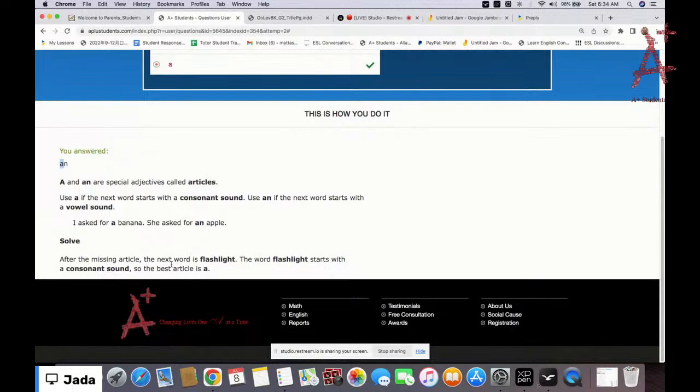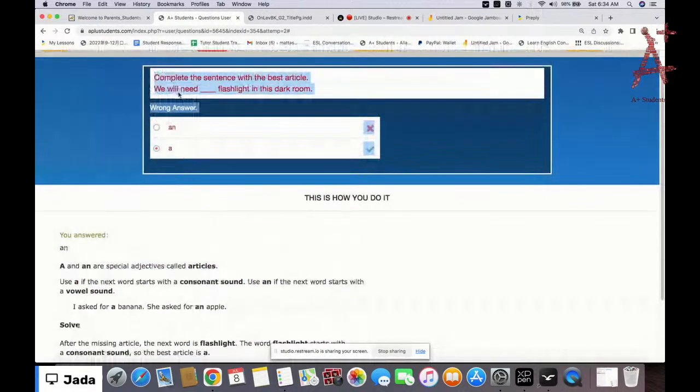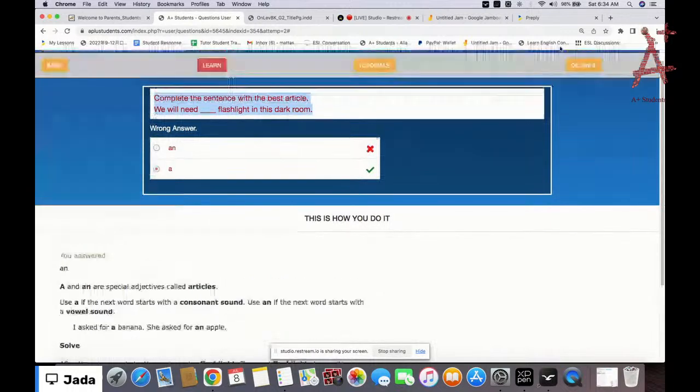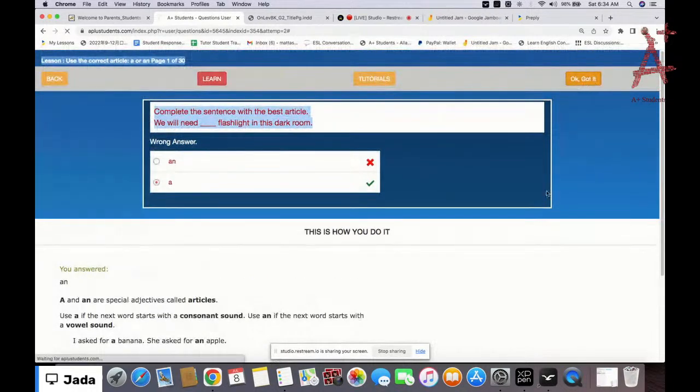After the missing article, the next word is flashlight, and flashlight is a consonant sound. F is consonant, it's not vowel. So, yeah, the best article is A. So, your best answer should be we will need a flashlight in this dark room. Okay, I hope that you understand me.